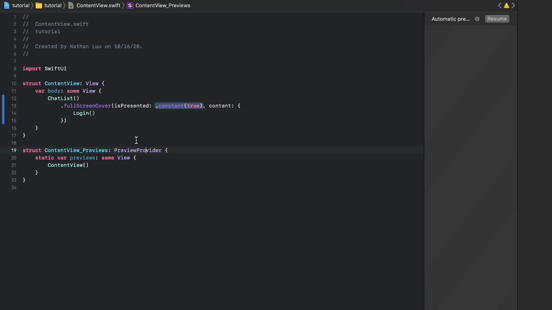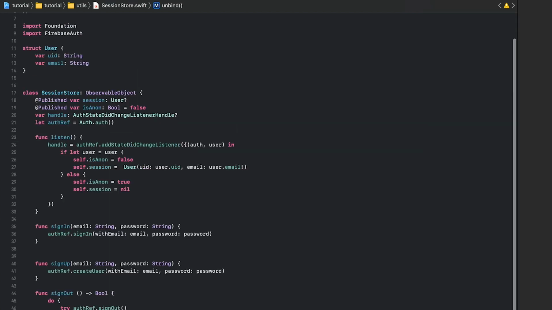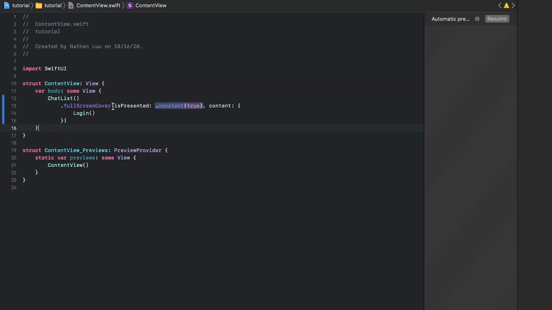So basically, a full screen cover is like a modal, except it can't be dismissed by a user. It covers the screen entirely. We're going to make it so it's only dismissible if the isAnon property right here is false. Right now we can see that the isPresented property is set to constant true, which means that it's just going to be always open. So let's go ahead and hook it up with our authentication.